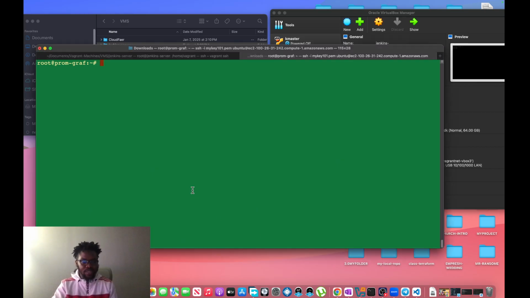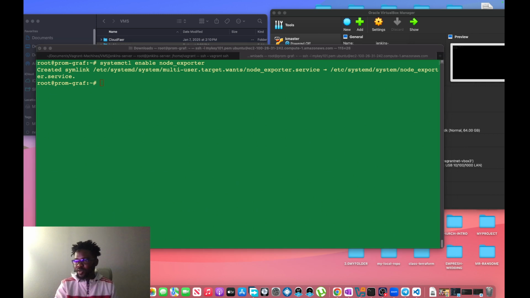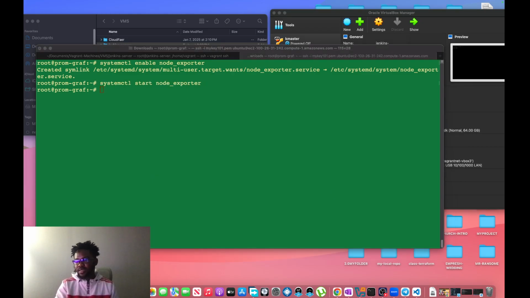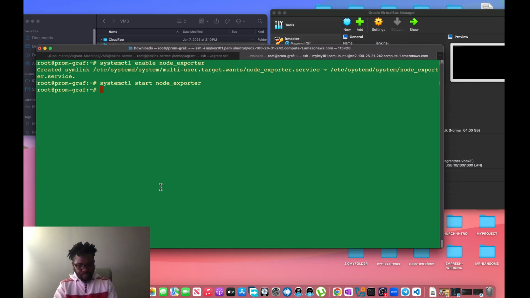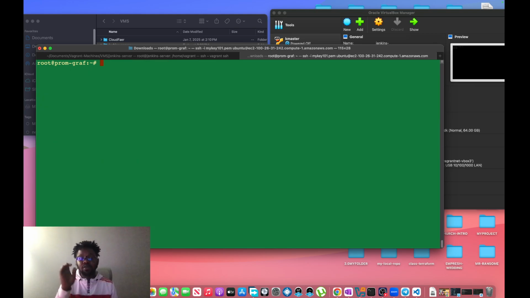So I've saved it. Now we can enable node exporter and start it and check the status. So let me enable it first. It has enabled, so it will persist after reboot. Then let's start node exporter. I've started it. Then let's check the status of node exporter. Node exporter is running. That is the most important thing.